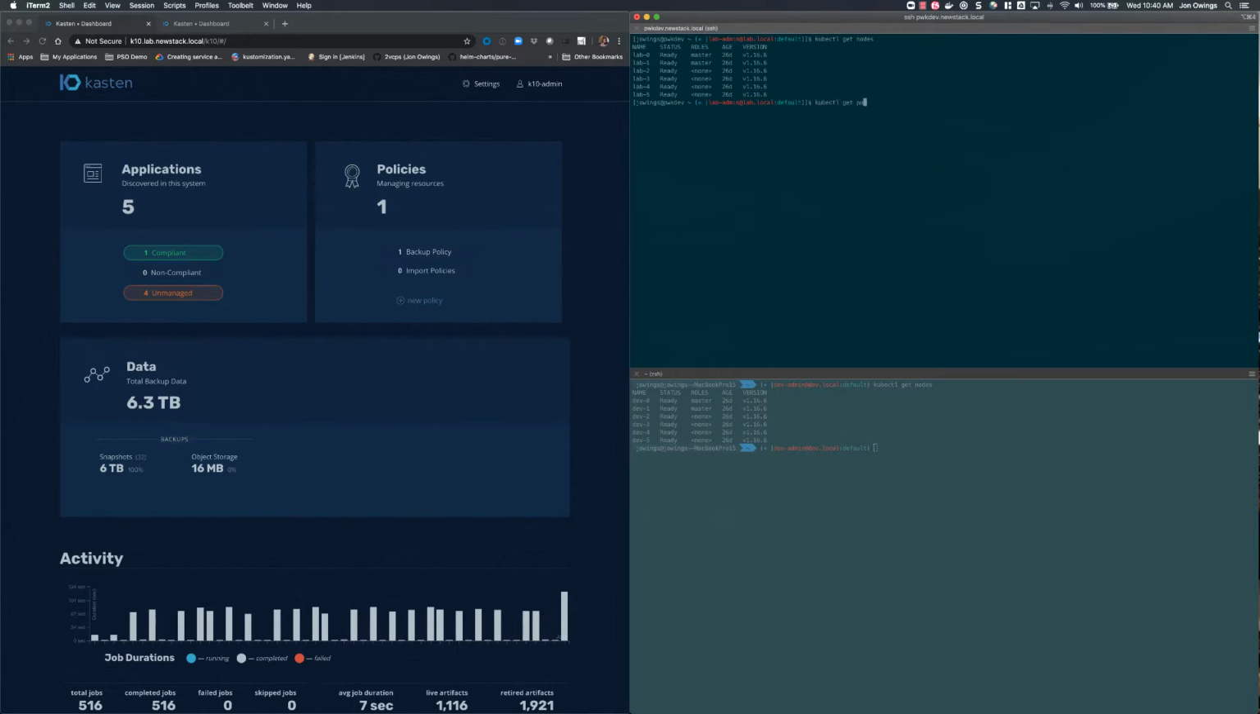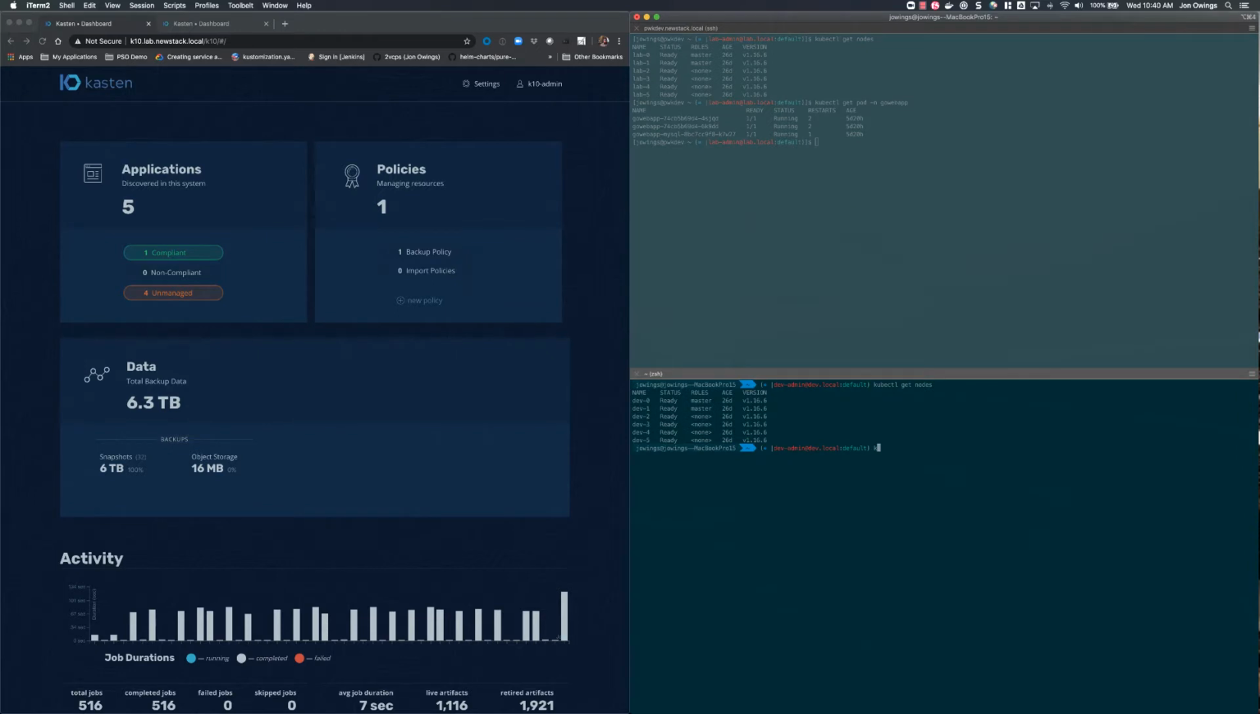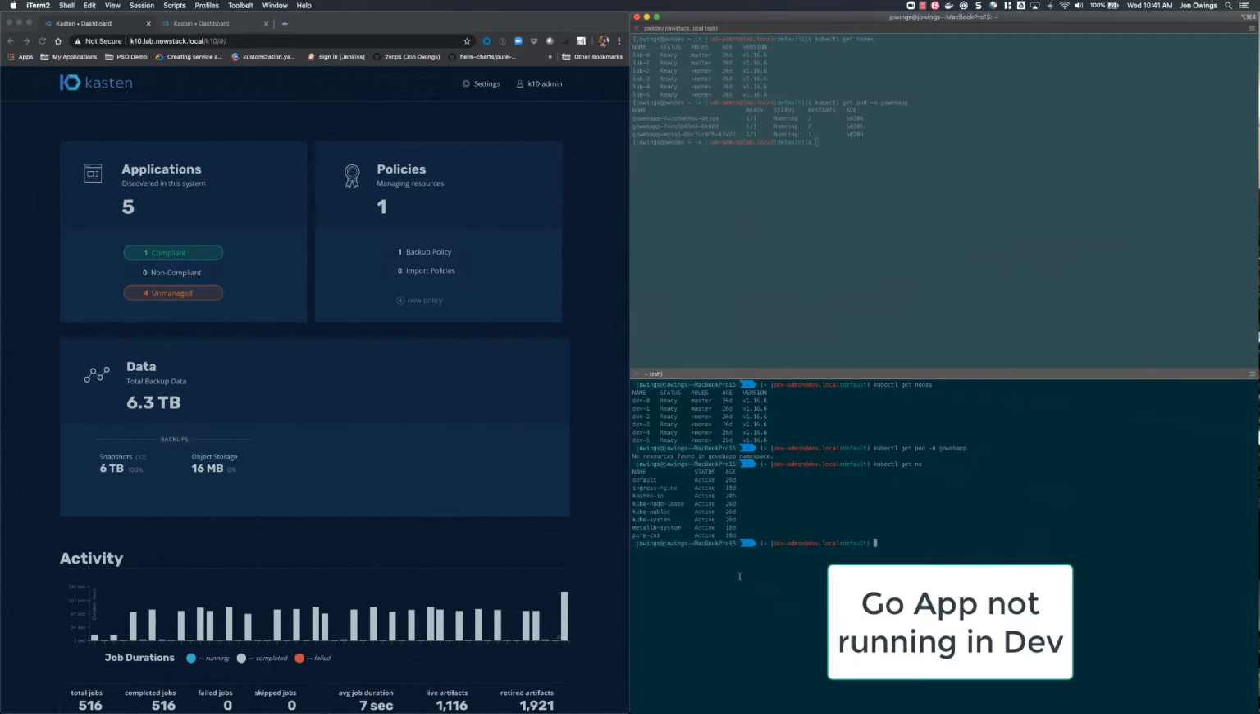And in the lab cluster we have an app running. It's a Go app. It's got some web servers and a SQL database. And we'll see here it is not running on the dev cluster. That namespace doesn't even exist. Watch, we'll see. Get namespace. Yep. Go app not running in dev.